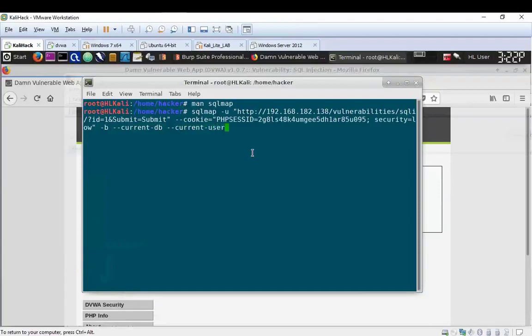So it is nothing like we are putting long commands over here; we are just simply putting the options which are supported by this particular tool. So we are querying the current database and the current user which is using this application. Okay, now we just need to hit enter and let us see what we get.